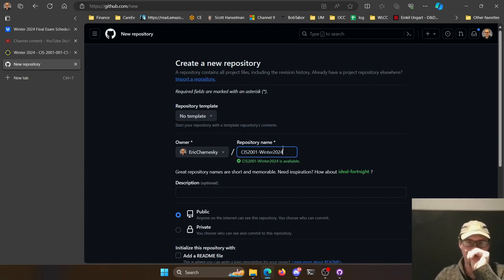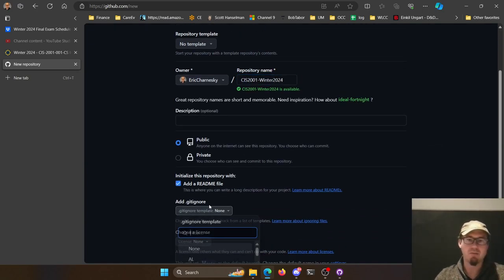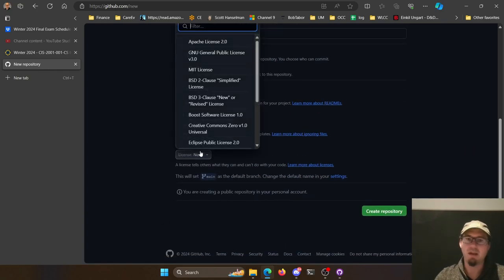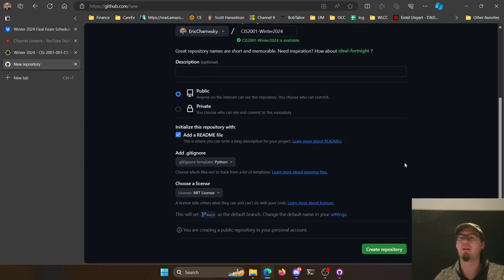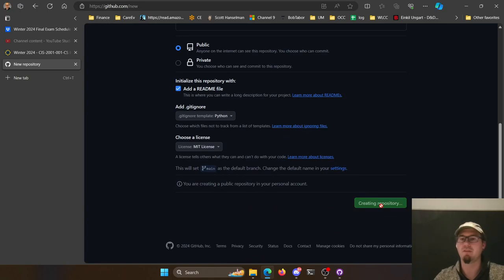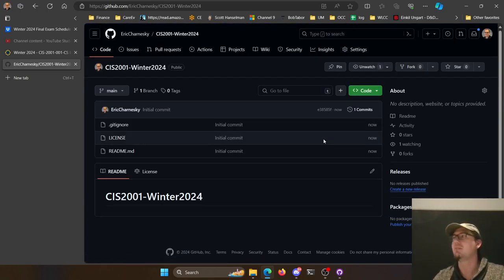This is 2001 for winter 2024. Let it add a README. I need the Python template to ignore things. And then I pick the MIT license just because it's easy. It's essentially all examples from books and things that we've done before. I don't care if anyone wants to use it. It's nothing very interesting. I'm not making money off of this. They pay me to teach, not for the code I write.